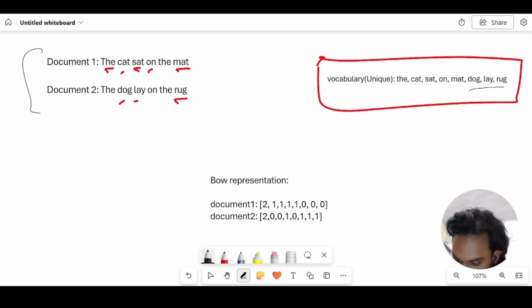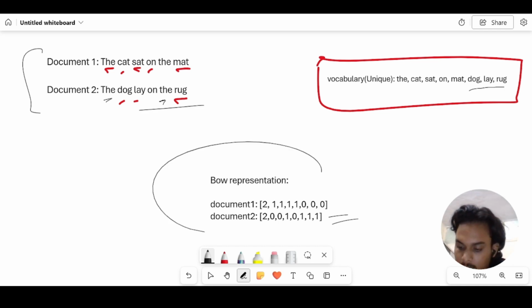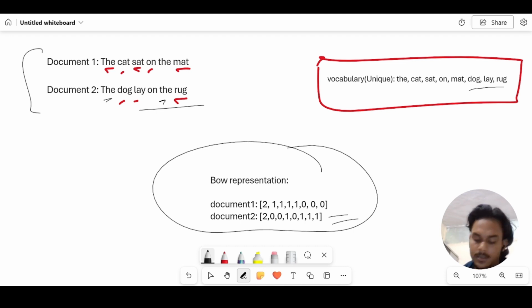in document 1. Again, in document 2, the first word, that is "the", comes in once. Sorry, it comes twice, here and here. So it will be 2. Then "cat" and "sat", these two words don't appear in document 2. Then we move ahead with "on". "On" appears once. Then again, "mat" is not there. Then "dog", "lay", and "rug" appear once, all three words. So that is how we represent bag of words.